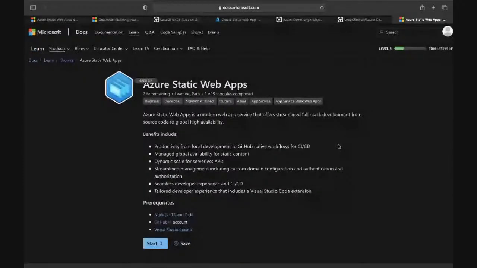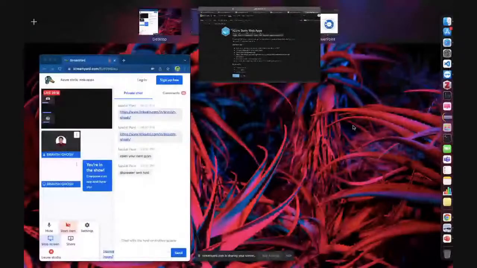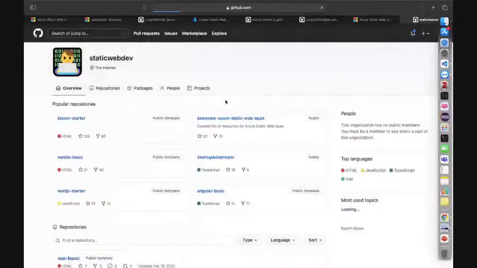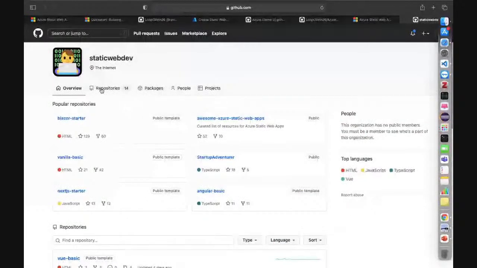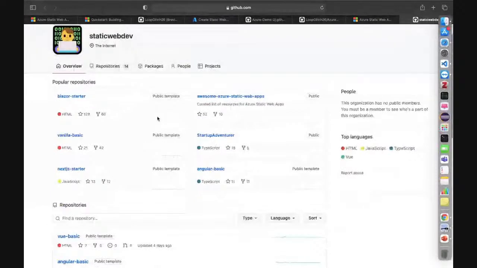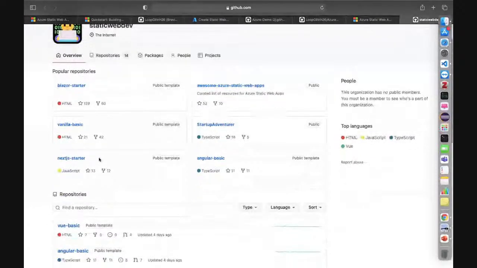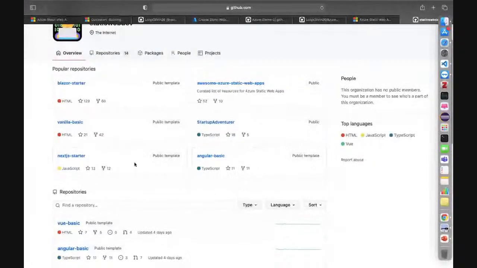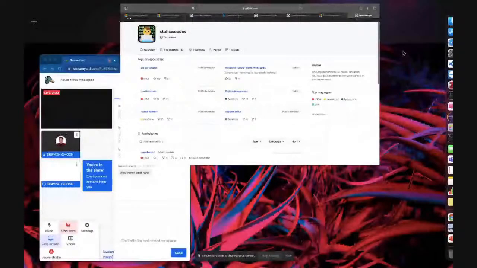Other than that, you can also find a different repository on this username static web dev. These are different public templates where you can test out different frameworks. So in similar ways, there are lots of benefits provided by Azure Static Web Apps.